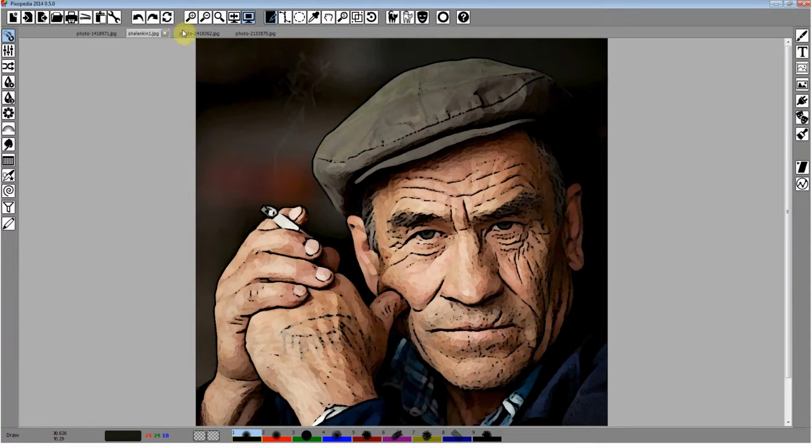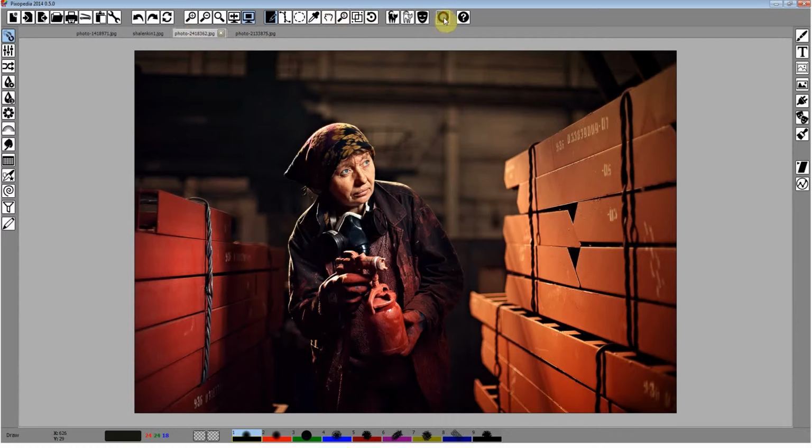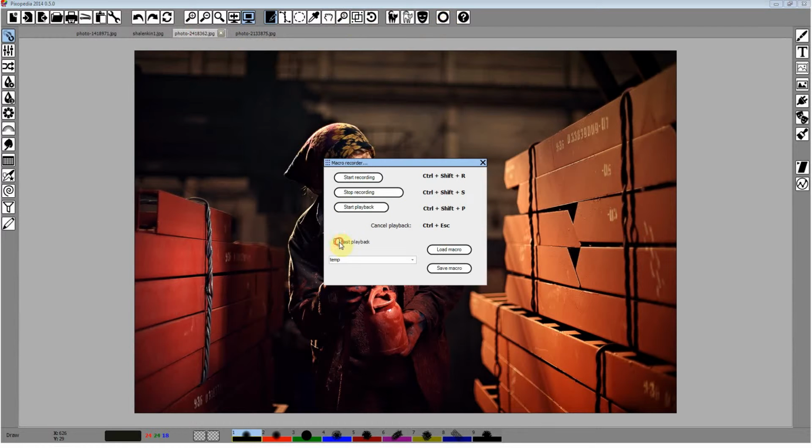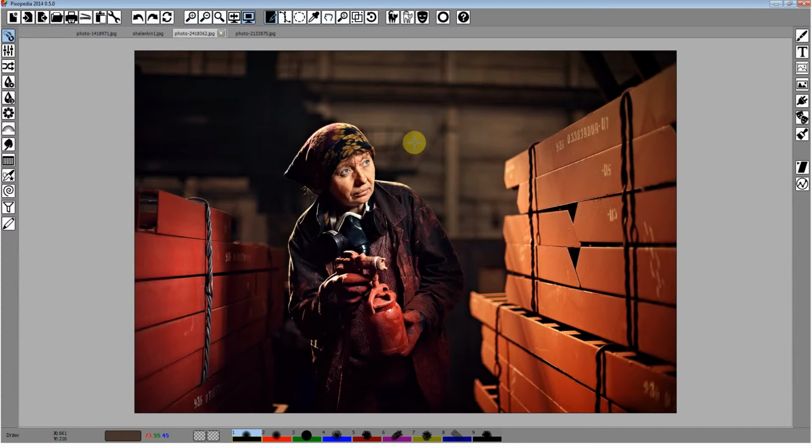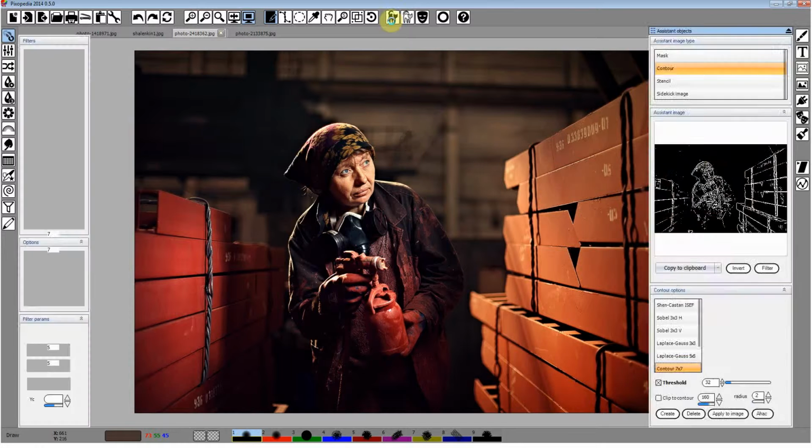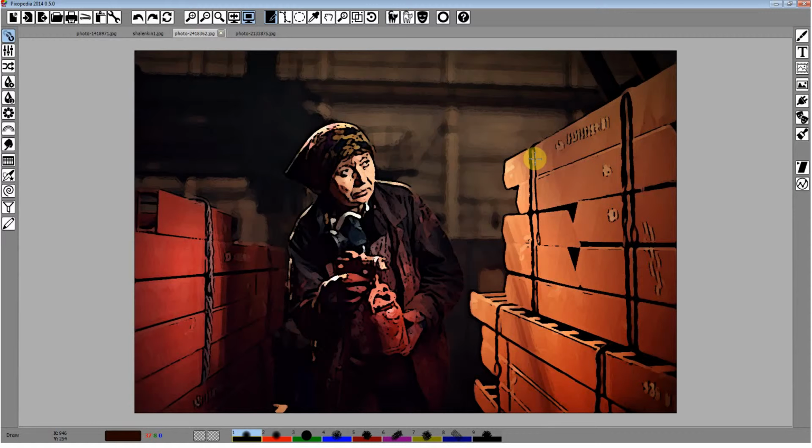Okay, now I will use for these two other photographies fast playback. Okay, now use Ctrl+Shift+P, and it will play macro in fast mode.